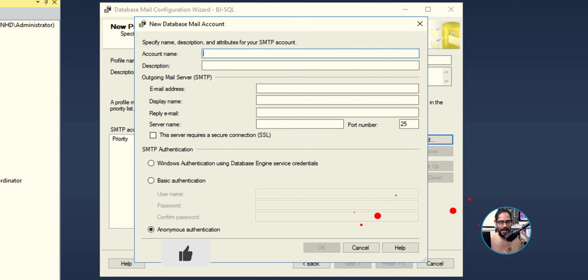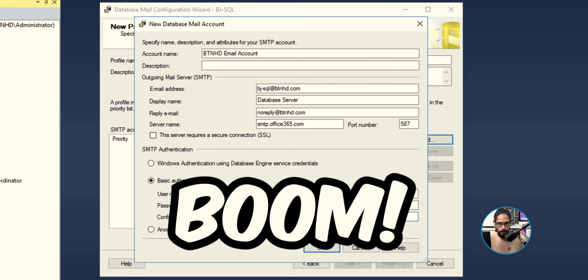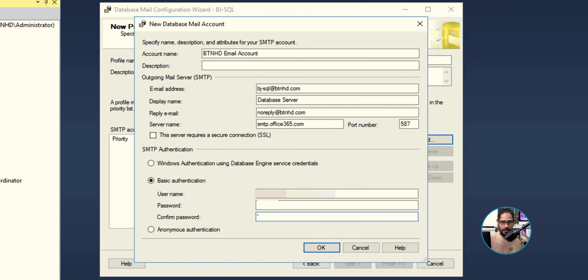Enter the account name, a description, the email, the display name, the reply email, the server name, the port number, whether or not you're using SSL, whether or not you're using Windows authentication, and whether or not you're using basic authentication or doing anonymous. Most likely, hopefully, you're not doing anonymous. So these are the settings that I gave it. Boom. Awesome. I'm doing basic authentication.